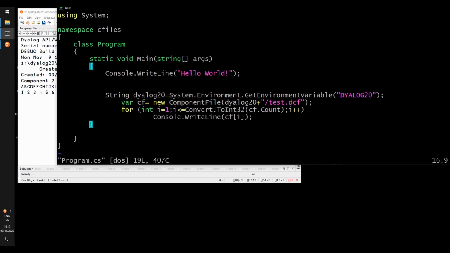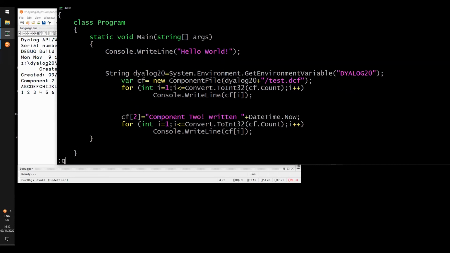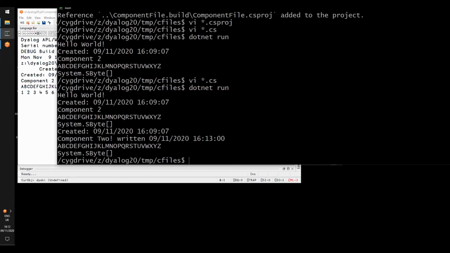Furthermore, what we can do is we can overwrite one of those components. So let's bring in another snippet of code. This code is now changing the value of a component on the file to replace, well, to component 2 written plus whatever the timestamp is now. Then it's going to enumerate the content of the file again. And we can see that our second component will have changed from component digit 2 to component text 2.